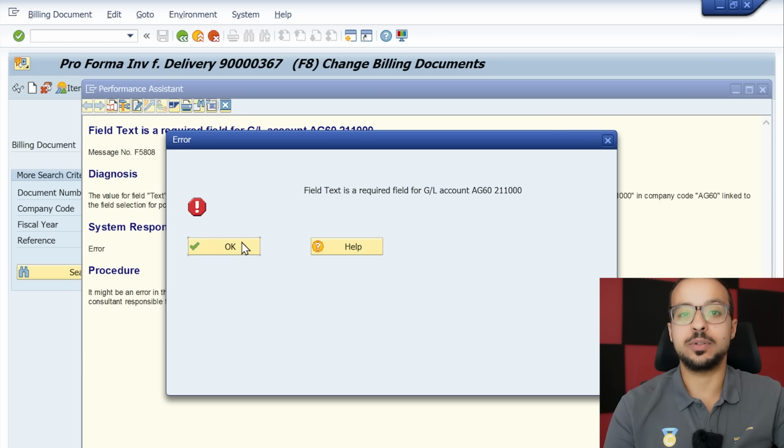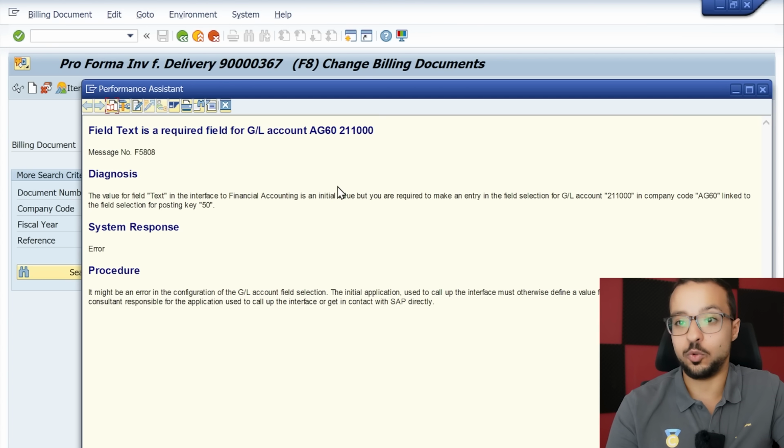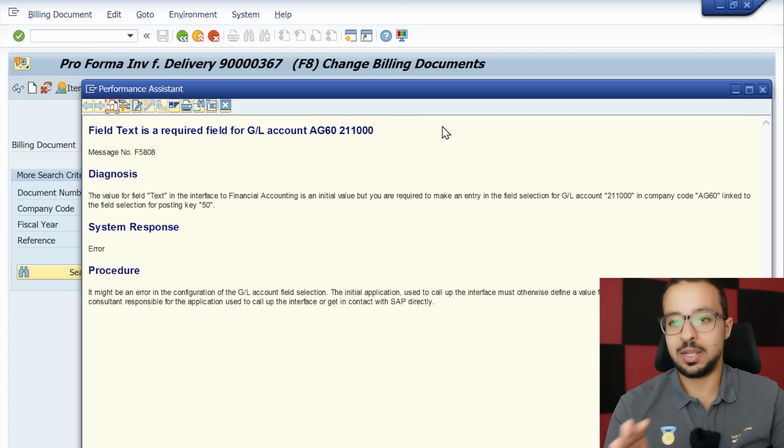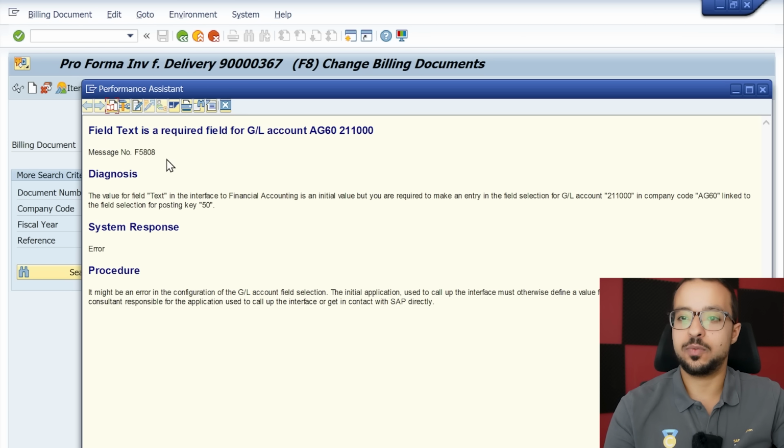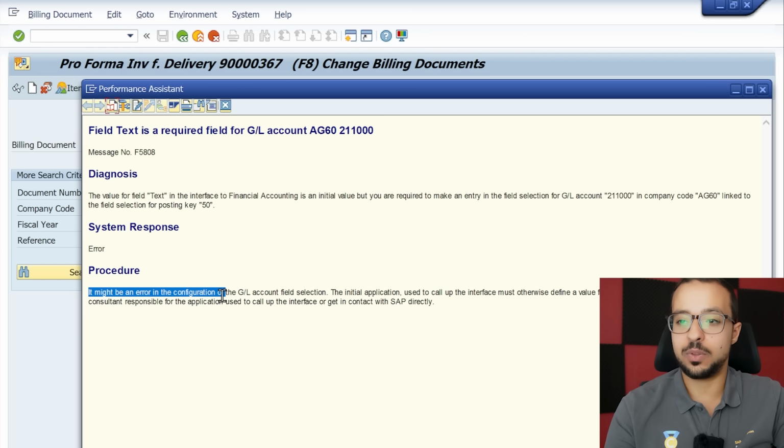so these are random errors that you can find or you may not find on your system. It depends on the different details you are using. But as promised, any error we find throughout the demo, we solve together. So now this error, field text is a required field for GL account 211000. The value for field text in the interface of financial accounting is an initial value, but you are required to make an entry. You see here, it might be an error in the configuration of the GL account field selection.